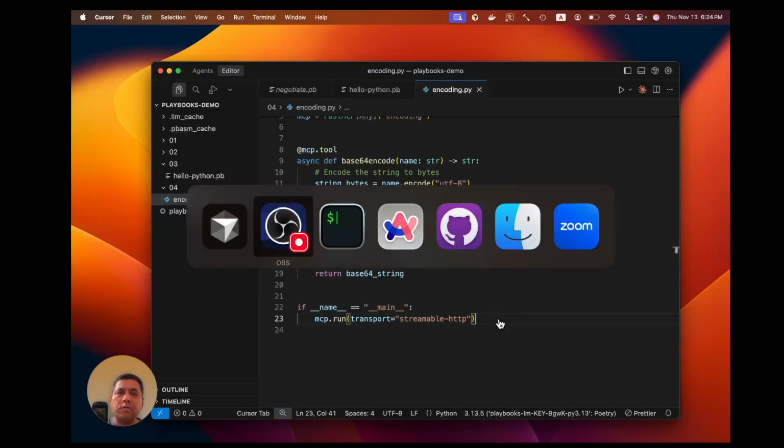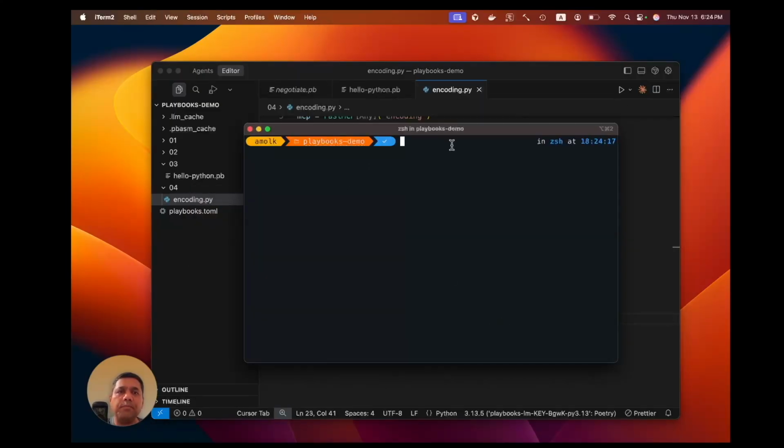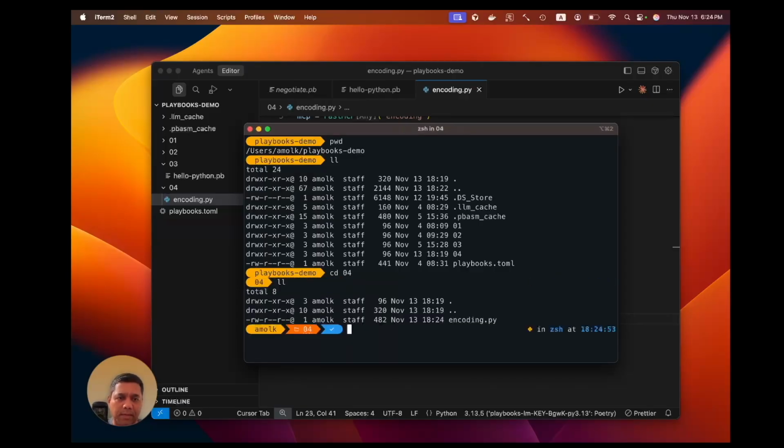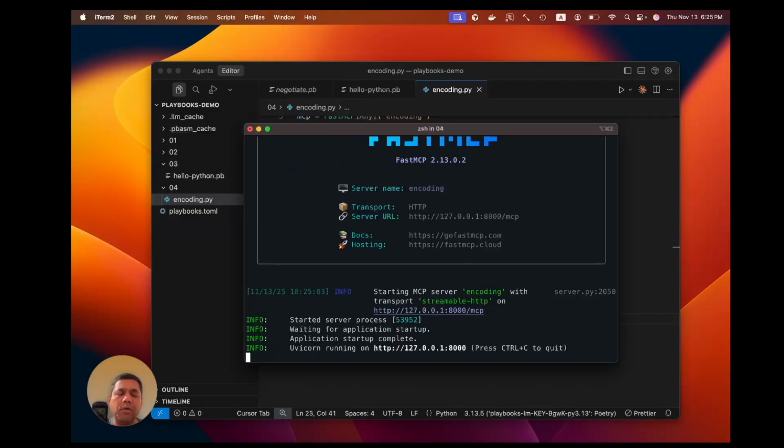Okay, so let's hop into our terminal and we are in our playbooks demo folder. Let's see where we are at. Okay, we want to go into our folder that we just created, 04, and that's our encoding.py. Let's run it. So python encoding.py. Okay, there we have it. Our MCP server is running at port 8000/MCP.